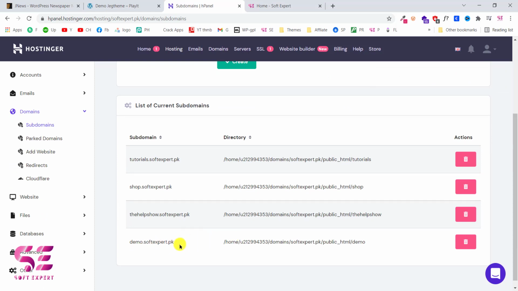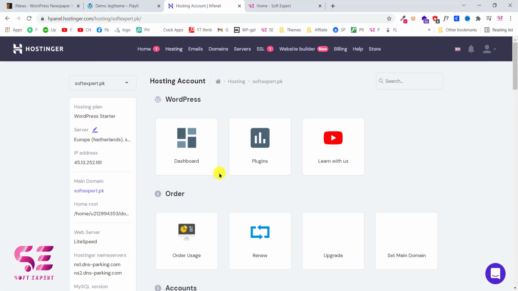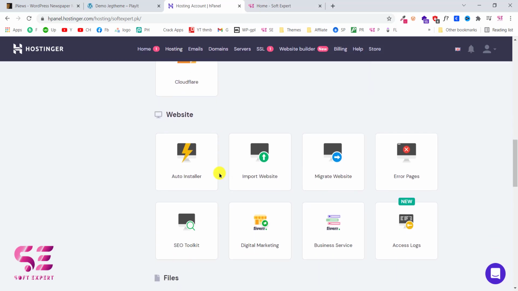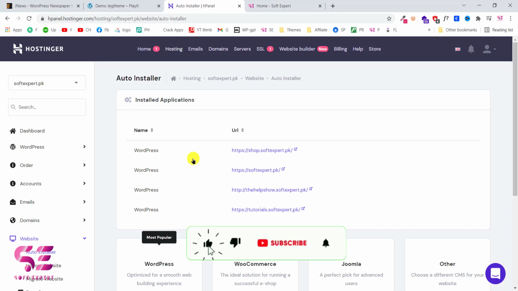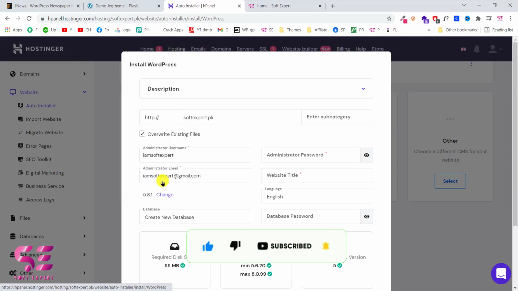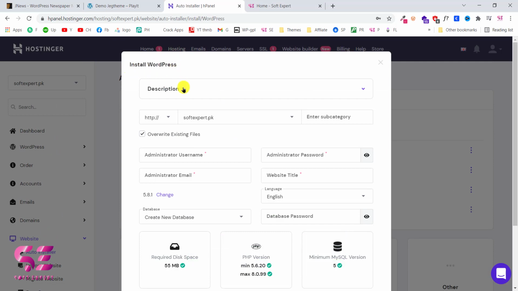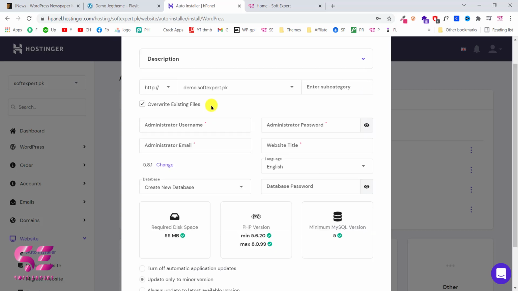Now to install WordPress on your domain or subdomain, you will just need to go to dashboard, scroll down and go to auto installer. And here choose WordPress. And here you can install WordPress, and the first thing is to choose a domain. And as I said, I already have a website on this domain, so I'll choose the subdomain that we just created. And now I will have to write a username, password, an email and a website title.